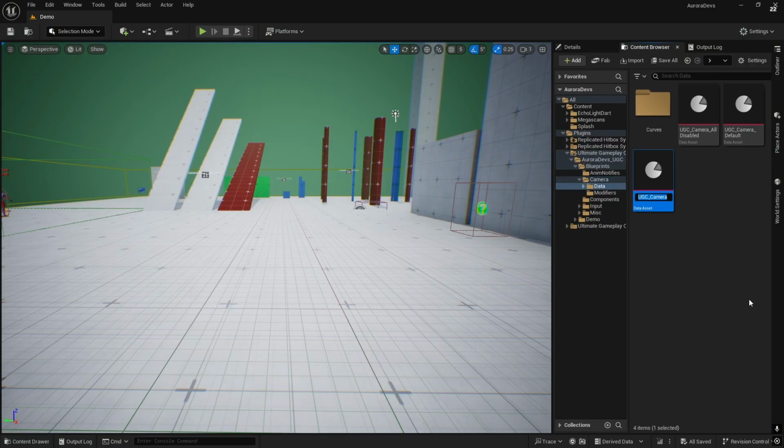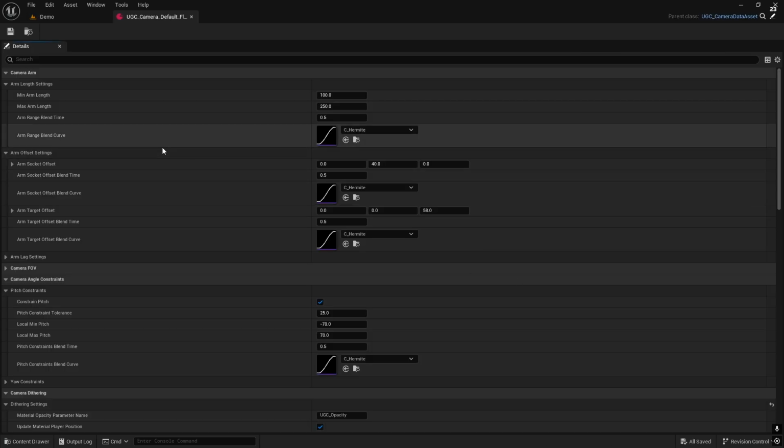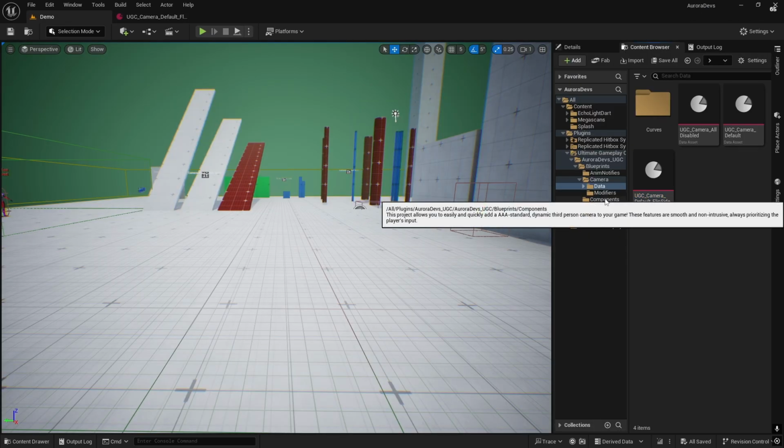First, let's show the limitations of using only camera data assets in order to switch camera sides. You don't have to follow along from this point. We'll create a new camera data asset based on the default one and invert the side of its socket offset. Whenever the player presses a button, we'll push or pop the data asset.